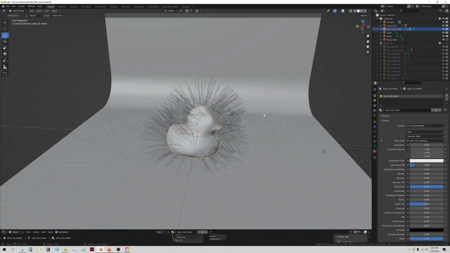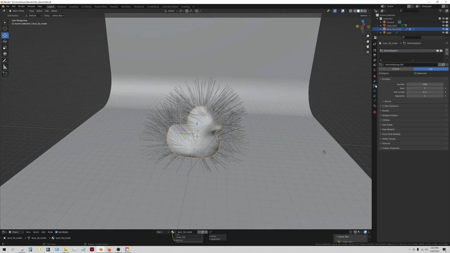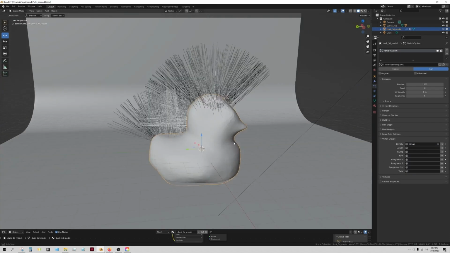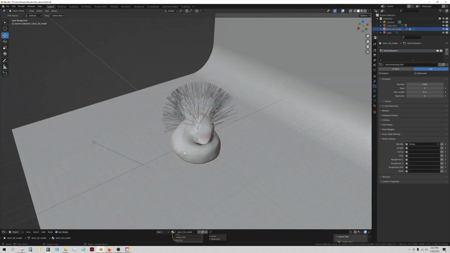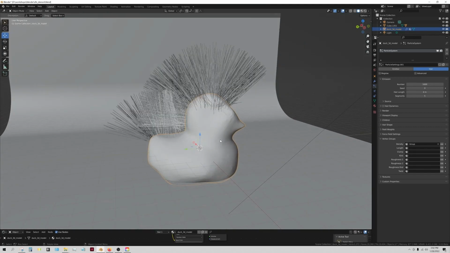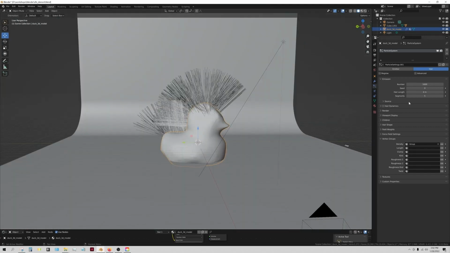Super easy to do. But the hair, you'll see, is still all over the duck. So what you need to do is, in the Particles tab with that duck selected, you go down to the vertex groups and density, and you can just pick that group we just made. And you'll see immediately it has now confined the hair to this smaller region on the duck. Now we get to do the fun stuff. We get to think through how much hair do we want it to have, how long do we want it to be, and how thick do we want that hair to be.